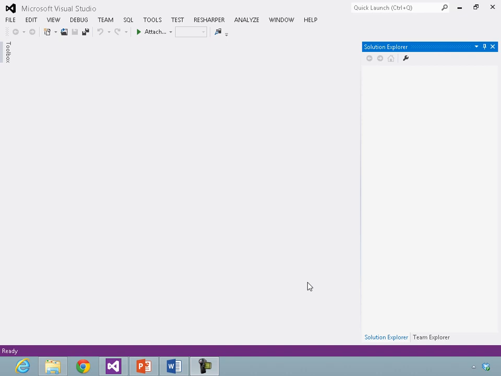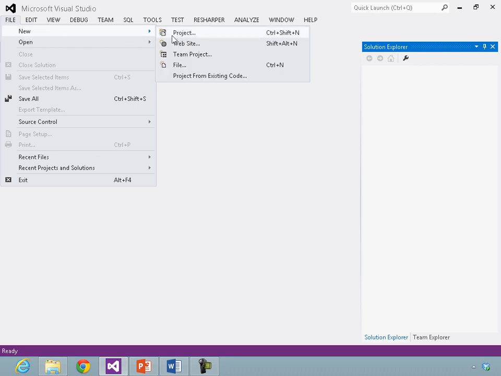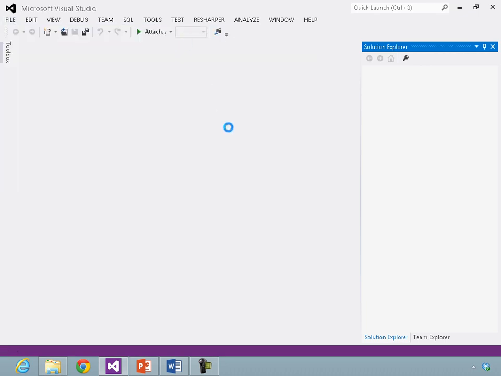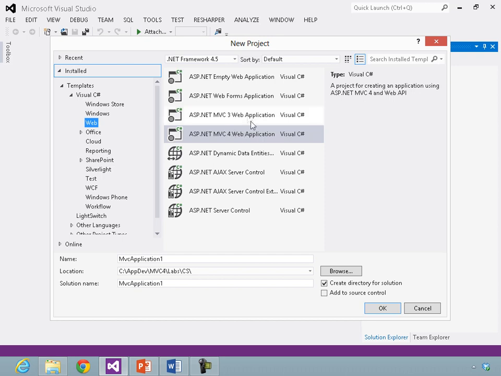In order to take a look at how we use models in MVC applications, I want to start out by first creating a default application. So I'm just going to come up here to File, New, Project, and I'm going to create an ASP.NET MVC4 web application in Visual C#, and I'm just going to call this Bookstore. You can of course call it something else if you want, or save it somewhere else. Go ahead and create a directory for the solution.